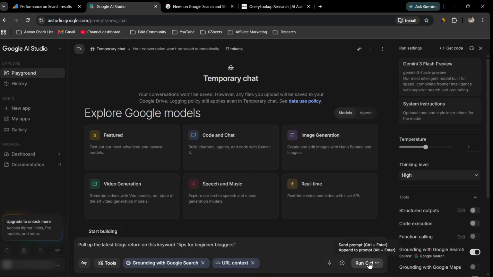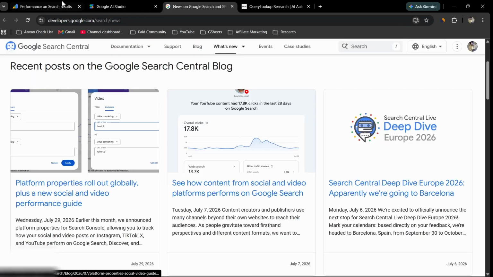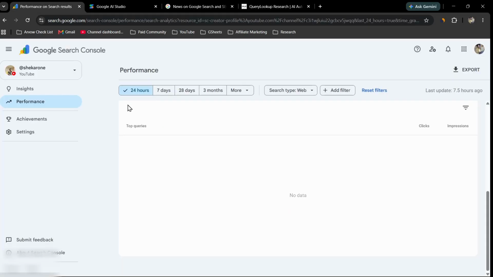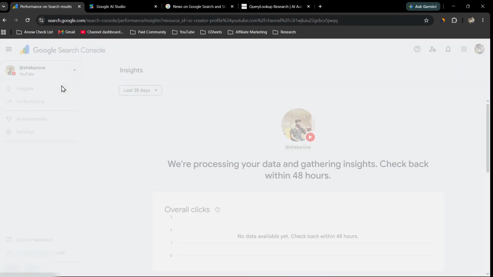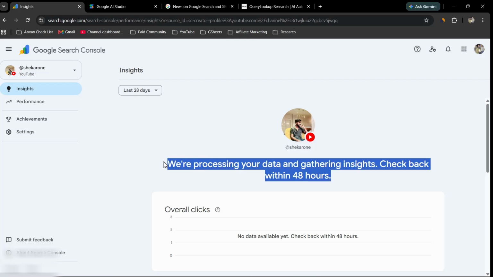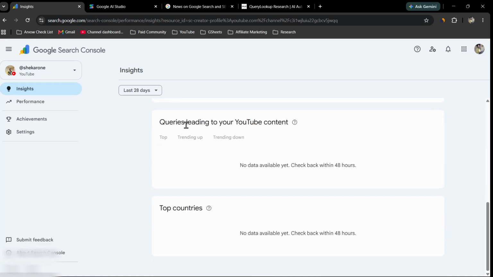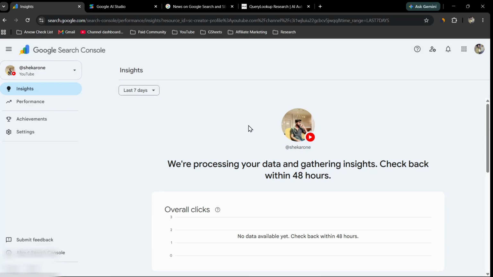So guys, remember, we got this keyword from the Google Search Console. If you're a YouTuber and you're getting traffic, I just added this, and it needs 24 hours to display. If you go to the insights, it says we are processing your data and gathering insight, check back within 48 hours. Even if I refresh, it's going to be the same. So let me give it some time, maybe 24 hours, so it can gather data, and hopefully I'll make another video about it.